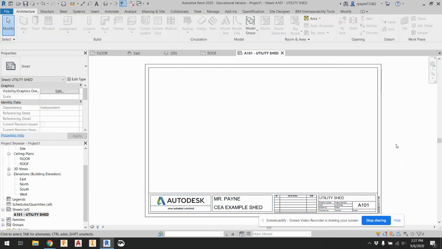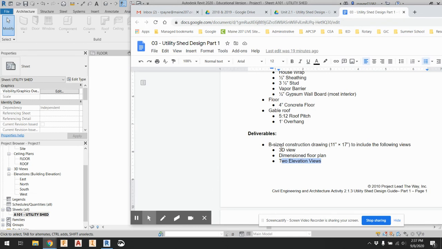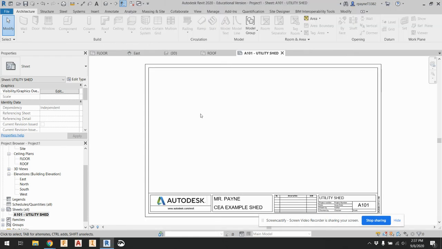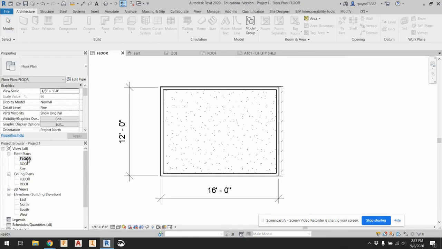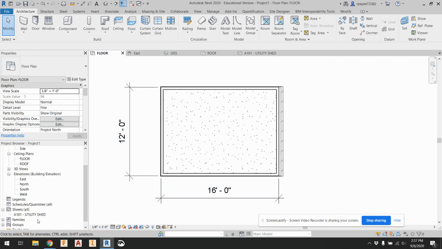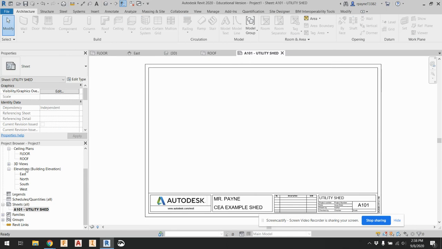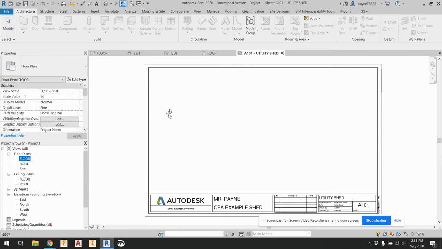Okay, so what we're going to do is we're going to put in, let's just double check, we need a 3D view, a dimension floor plan, and 2 elevation views. All right, so I'm going to put my floor plan up here. Right here. So let's just double check that it's the right size. So if I go up here, I just click and drag it out.